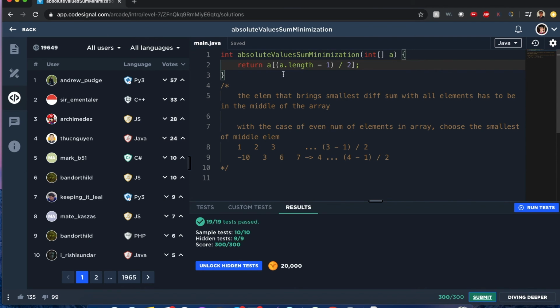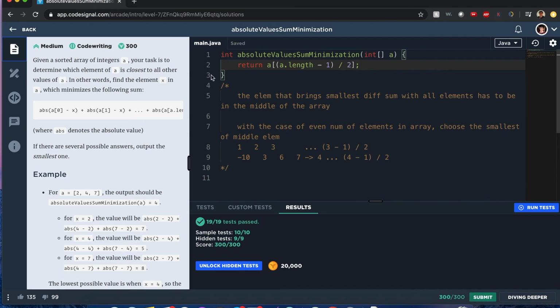I'll run through this one more time. Since we want to find the value that minimizes the following sum of differences with all other elements, it's usually going to be the middle element or the smaller of the middle elements. That's why it's a.length minus 1. It allows us to follow the indexing behavior of Java, where the indexing starts at 0. And I think that's basically it.